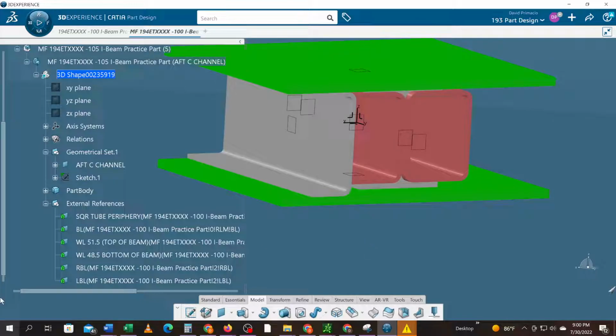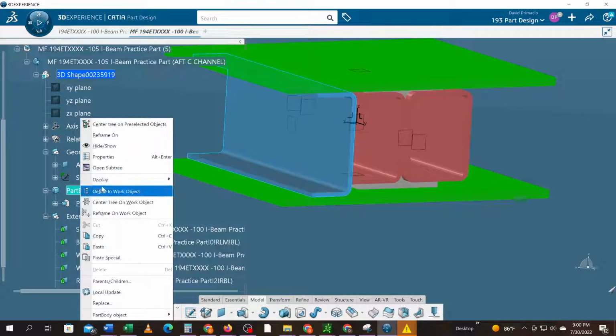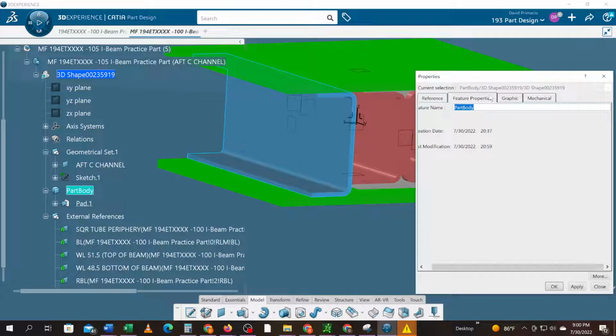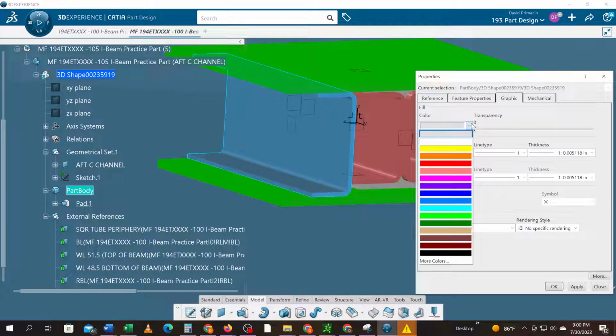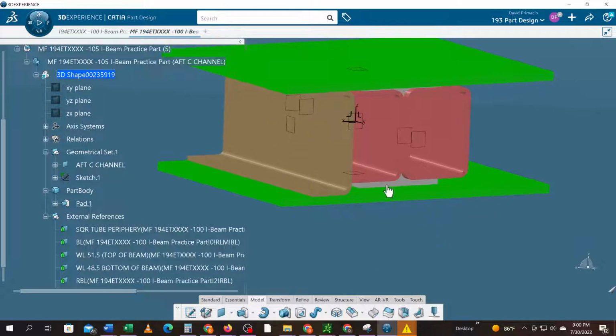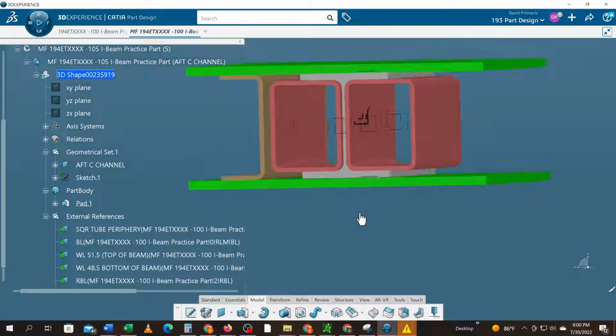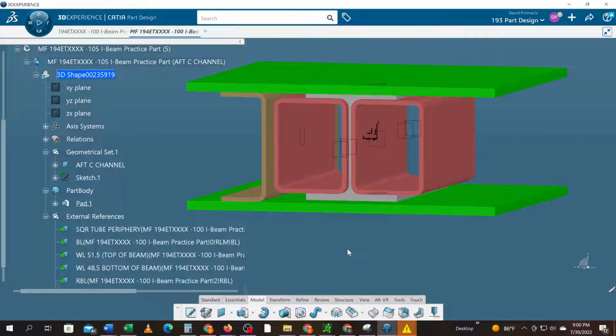All right, let's change the color. Oh, what color should we try? All right. You should have a pretty good idea how to do the other C channel, but I will demo it on the next video.